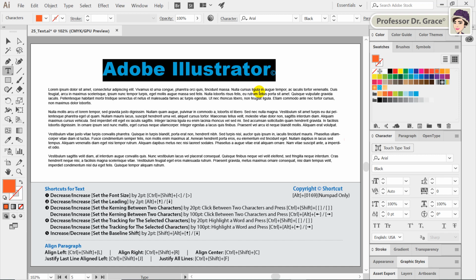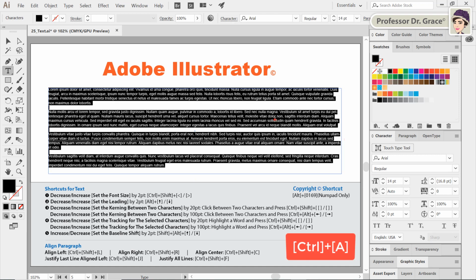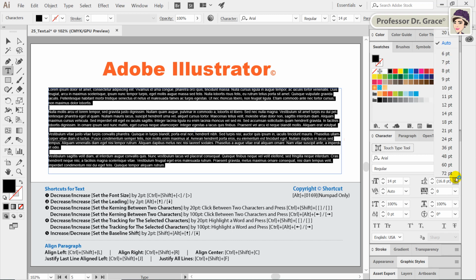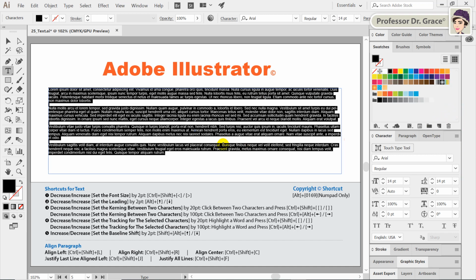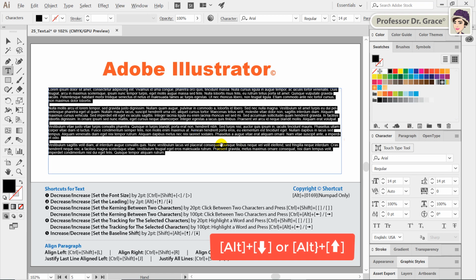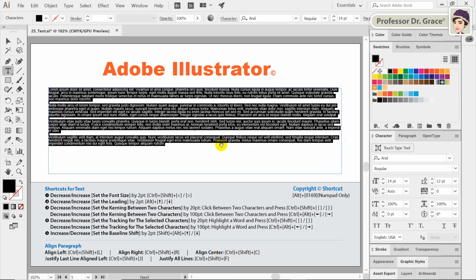Leading means the space between lines of text. The leading spacing is automatically set to the most appropriate space based on the font size, but you can adjust it to be narrower or wider than the default. Press Ctrl+A to highlight the entire paragraph text. In the Character panel, if you set the leading value larger or smaller than the current value, you can make the leading spacing wider or narrower. Press the shortcut key Alt+Down arrow or Alt+Up arrow to adjust the leading spacing by 2 points.